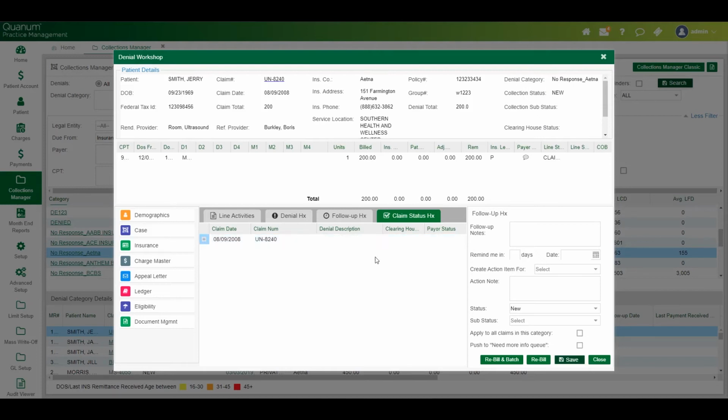To the right, this is where you can record the follow-up activity. Whatever activity you want to record, whether you called the insurance or identified something and want to note that activity, you can put it into this follow-up history note.